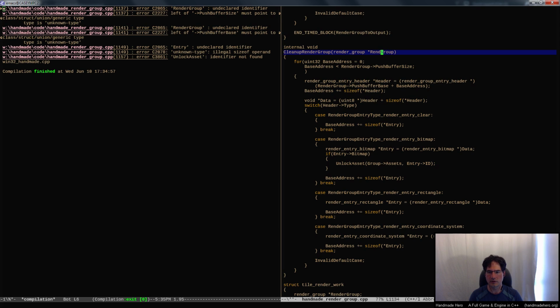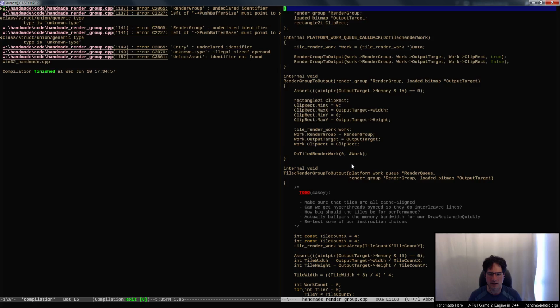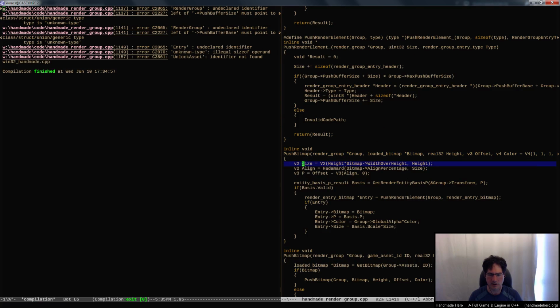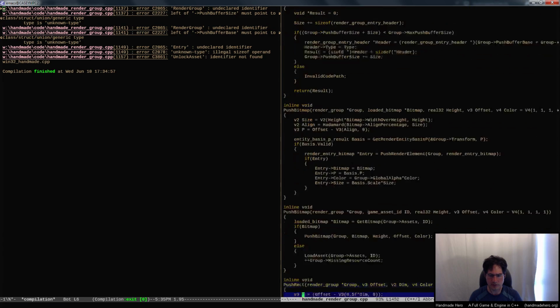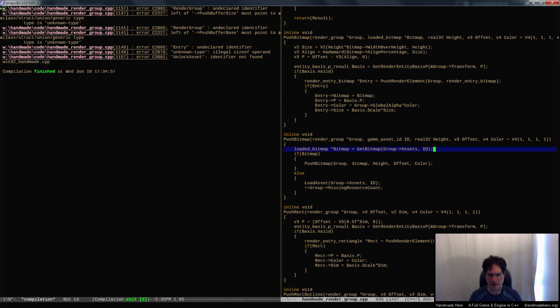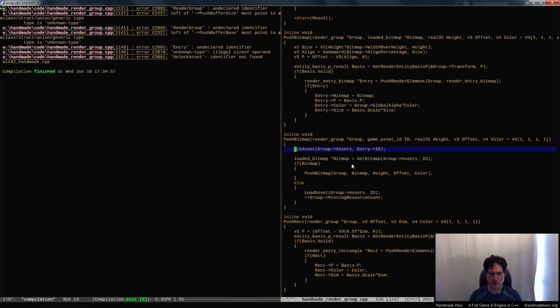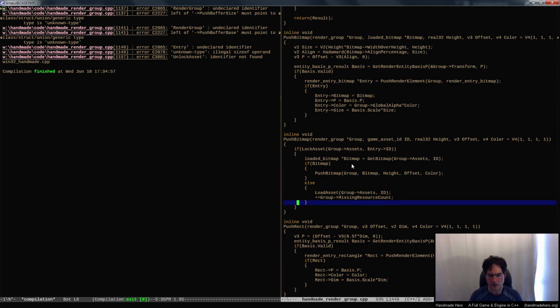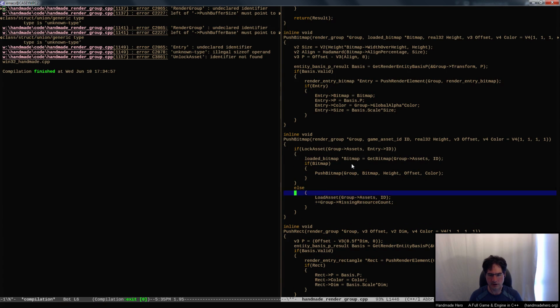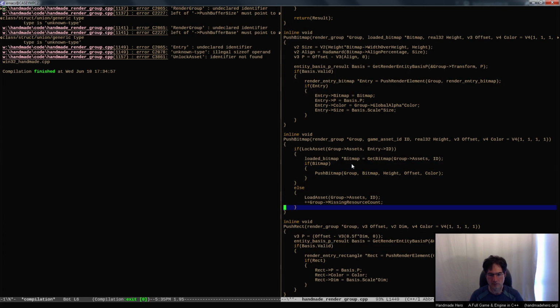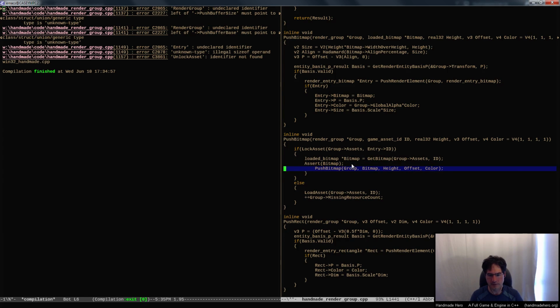And this is render group, right? So this is going to unlock that asset, and then what we need to do down here is, when we actually do the push bitmap call, we need to lock the asset. So we need to do a lock asset call, like so, and assuming that that succeeded, then we should be able to dispense with this check.